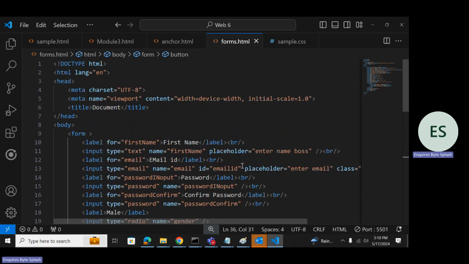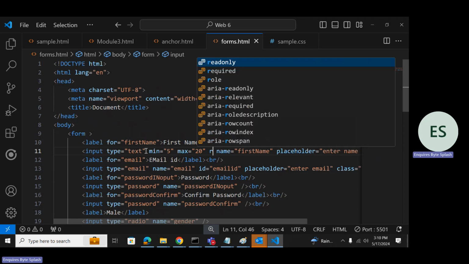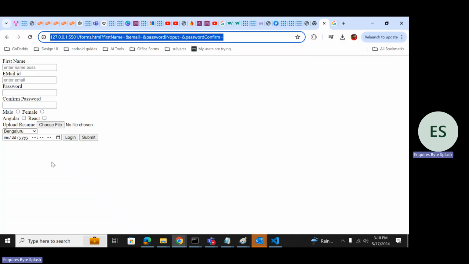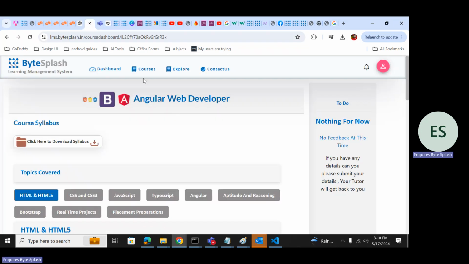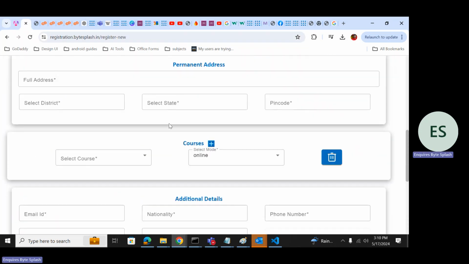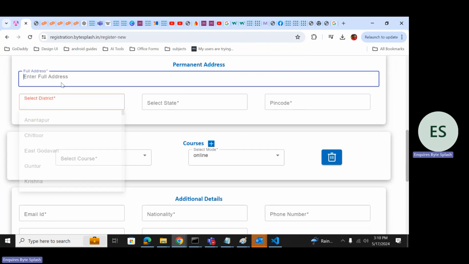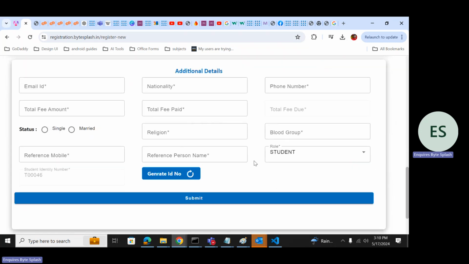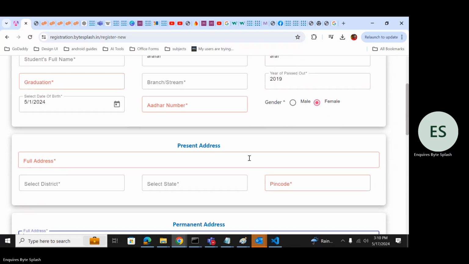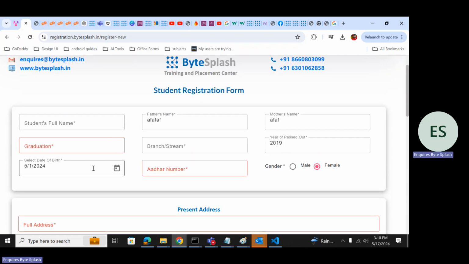Again, now I want the first name to be minimum 5 characters, and maximum 20 characters, not more than that. I want to restrict it. And I want to make it required. While submitting it, it's mandatory. So let's see here. I have a registration form. See, I have a star mark, which means I want it mandatory. So what is optional here? Nothing is optional here. Everything is mandatory.